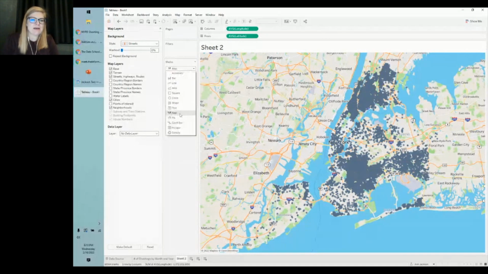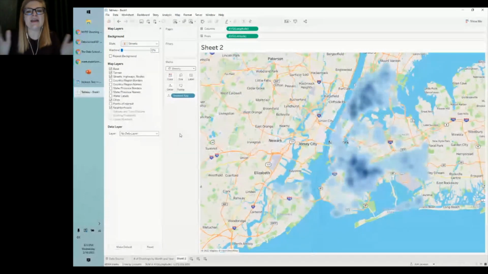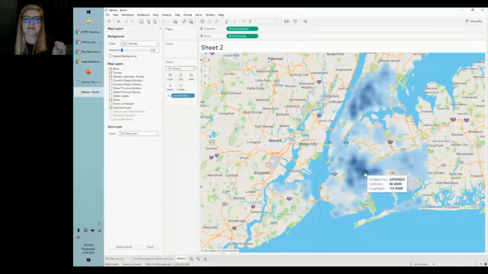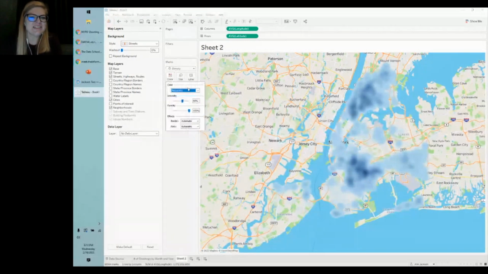But we've got lots of options. Let me switch it over to density instead. What density does is it aggregates the data together, and this gives us a better sense of where the high frequency is. Now anywhere you're seeing that darker blue, that's where there's a higher frequency, a higher occurrence of those incidences. Let's go in and adjust the color.